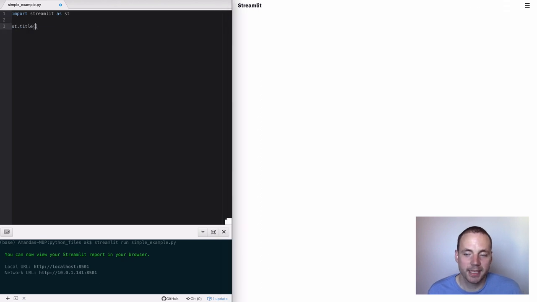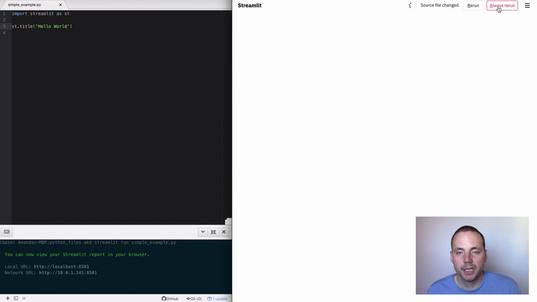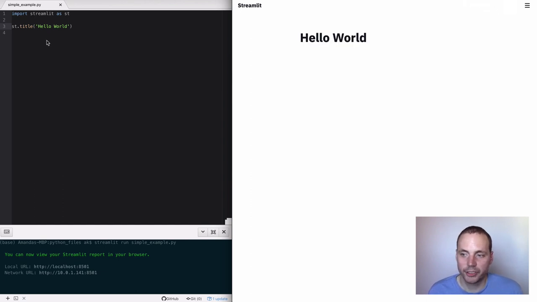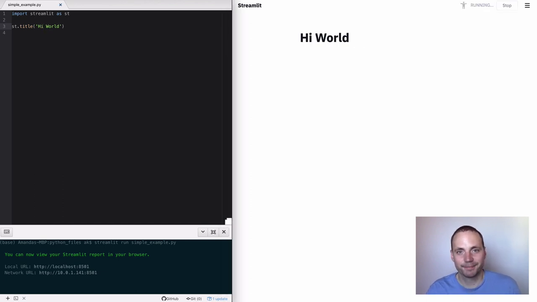I add a title, save, and click Always Rerun to start live coding. Streamlit is scanning my file for changes and will refresh when I save.